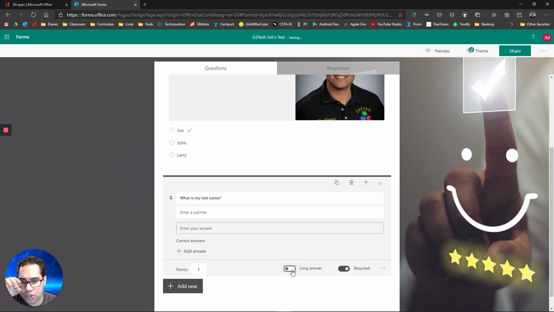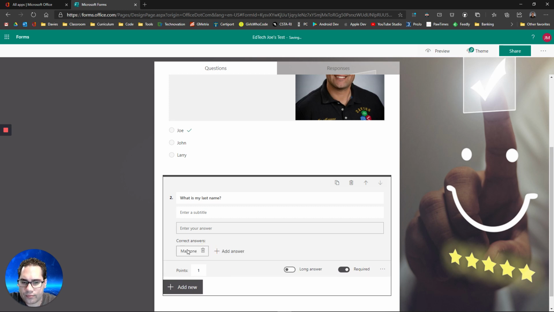If it's a short answer question, just a one word thing like this, what's my last name, you can add correct answers and it will attempt to auto grade it. So you can type that in, and now it will see that as a correct answer. Note that it's not case sensitive, so it will mark correct Mazone with a lowercase m and capital M, so it will mark that correct.